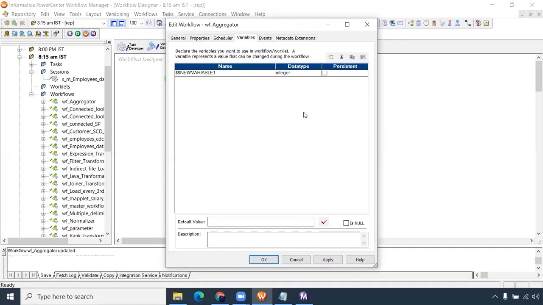We know already the variable starts with $. Then the variable name. Just I'm taking the variable name as $count. I want to make it like a count, right? So I'm taking that $CNT, integer.